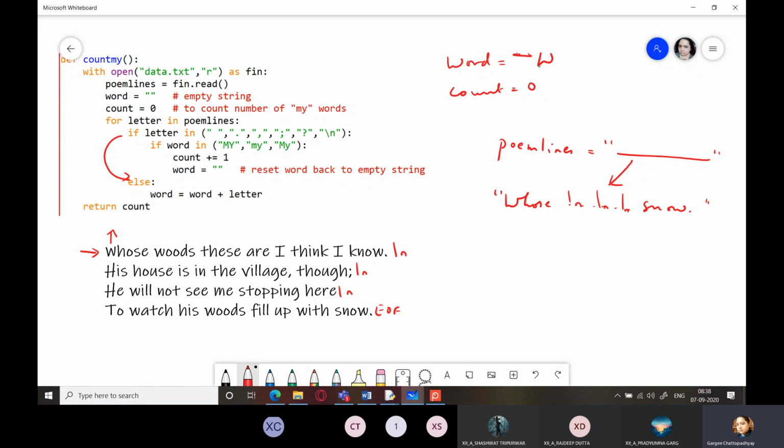So now word contains what? W. Next, H, same way it will also be added. Next O, next S, next E. So whose is there, and after that, once these characters have been read, there is a space character now. So if it is in this list, yes, it falls within this list.